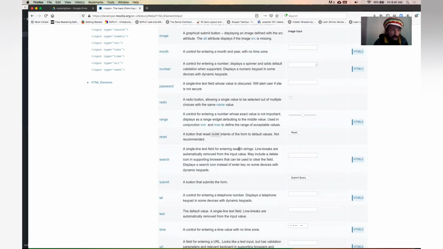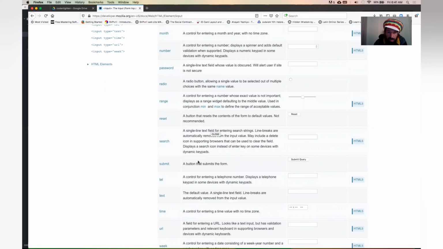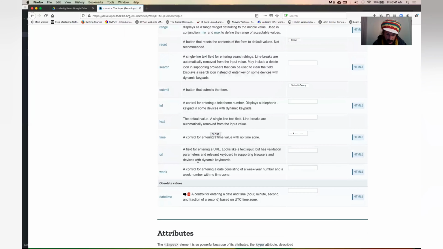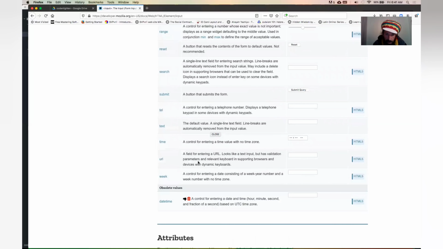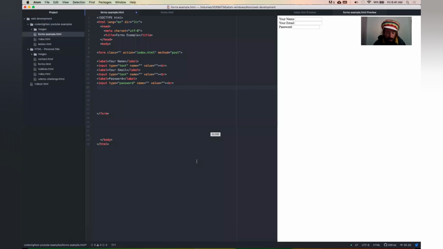Some of these things, you guys, in the HTML is what they call deprecated. They're not really using more. I'm not sure why they're saying reset is not recommended, but for now we're going to say, okay, we'll believe them. All right, so let's go ahead and go back over to Adam, and we'll check out some of these inputs. I'm not going to necessarily keep them on there, but I'm going to show you some of them.